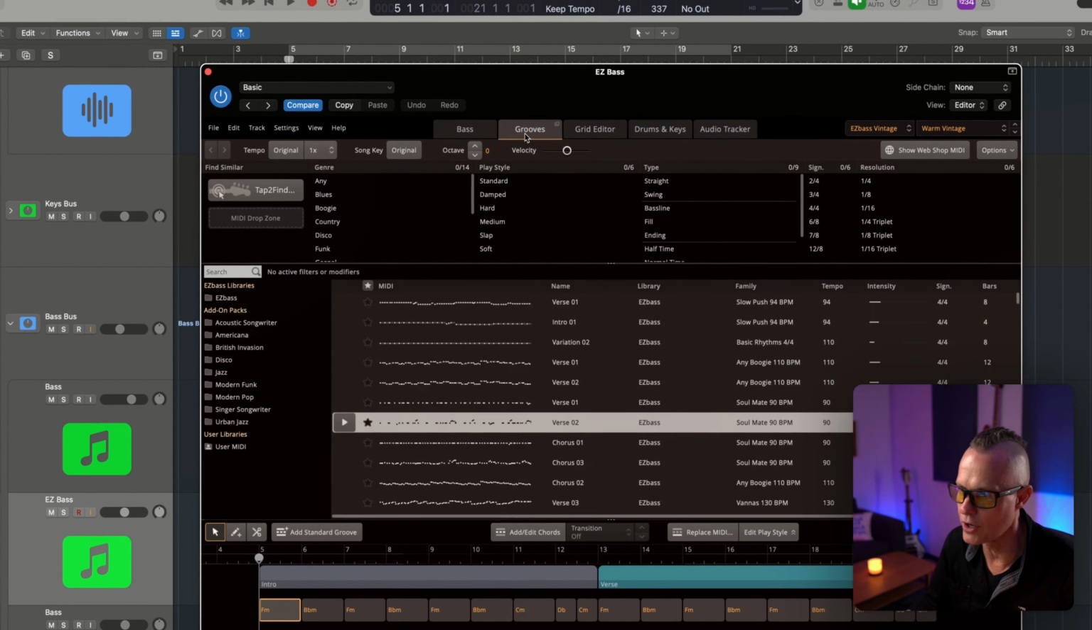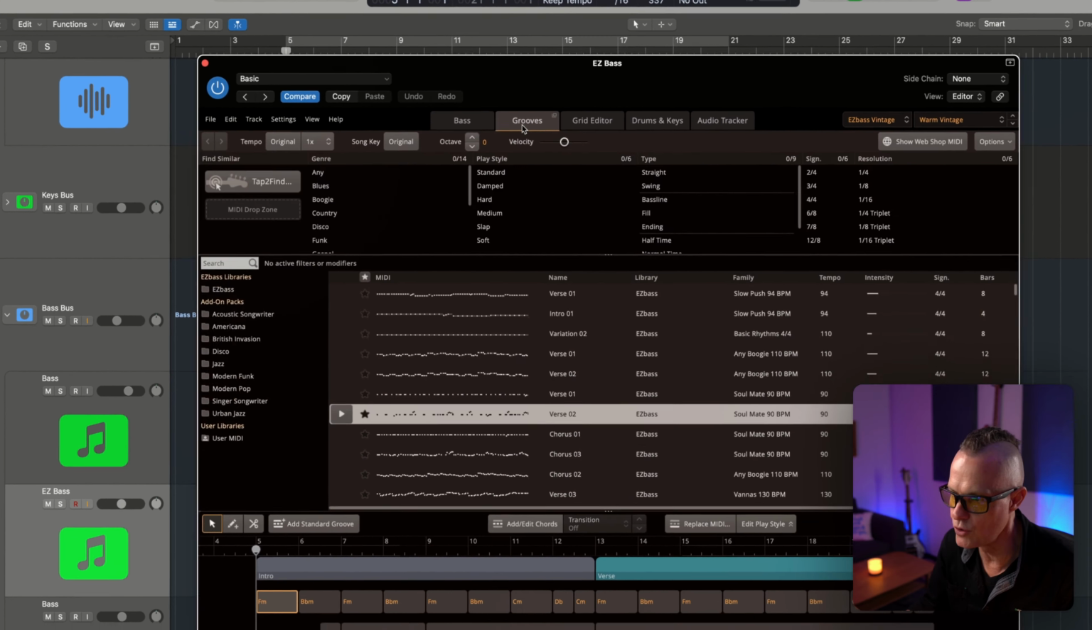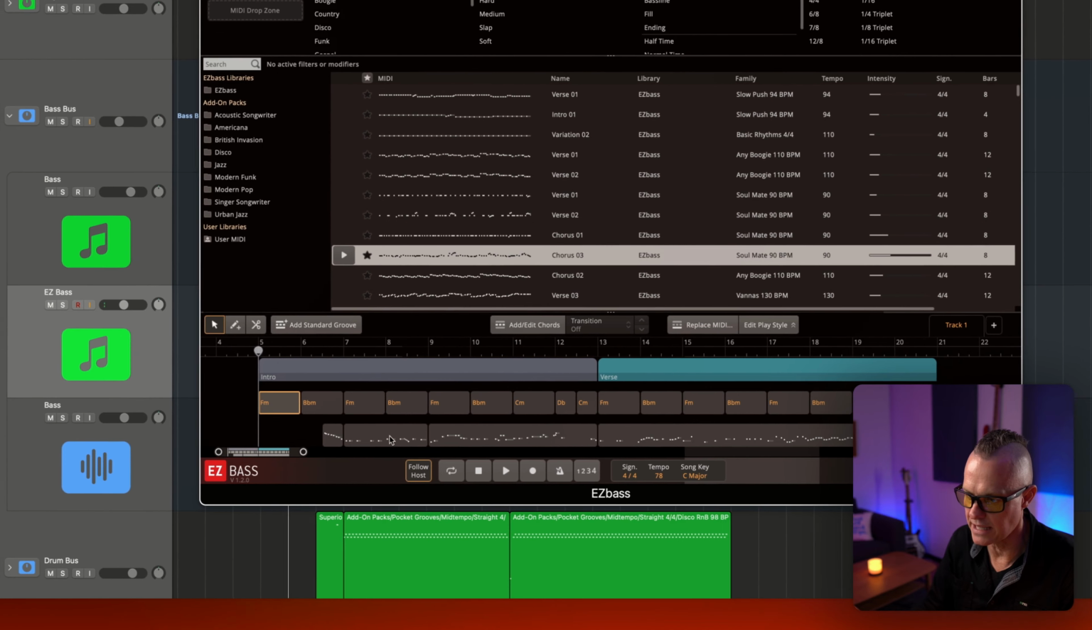So I literally come to my grooves. I can choose any of these bass patterns. Let's have a listen to this one here. Not very interesting. Let's have a listen to this one here. That's kind of cool. And then I could just grab that MIDI data there and drag it down to a song section, which is what I've done here.